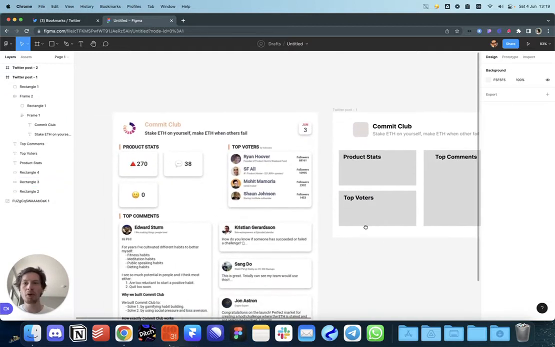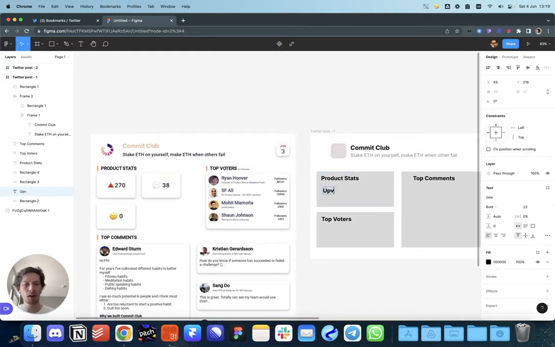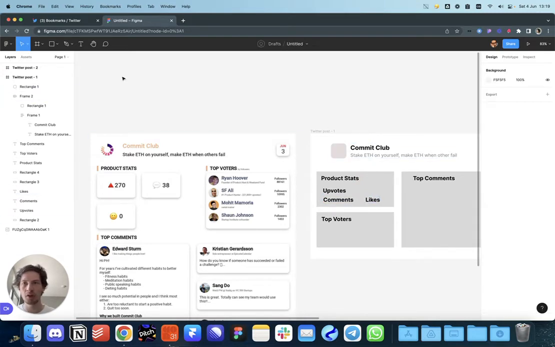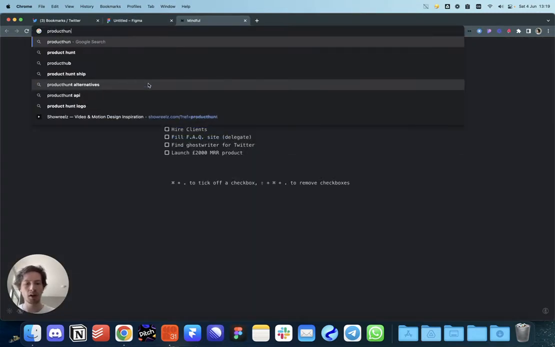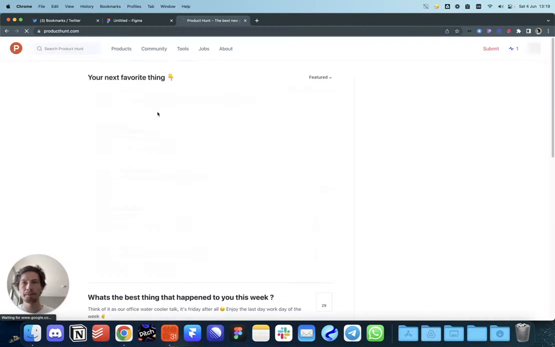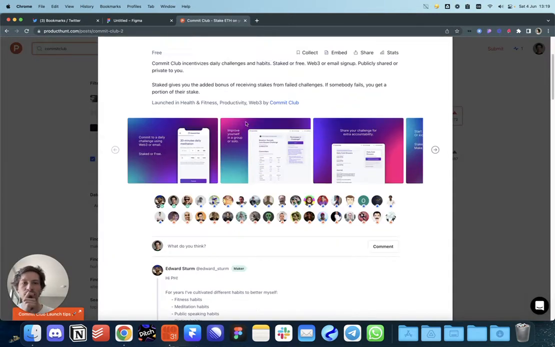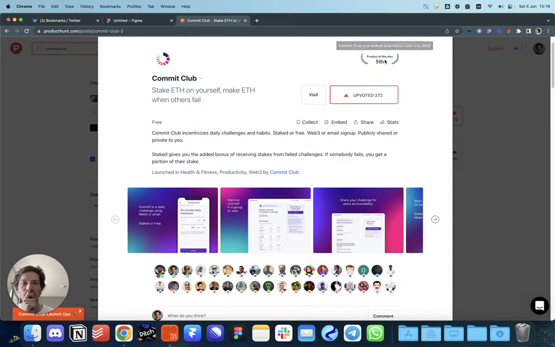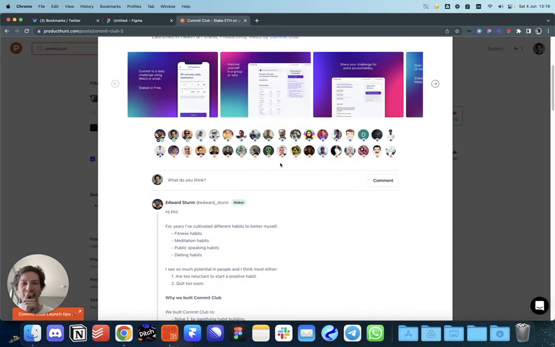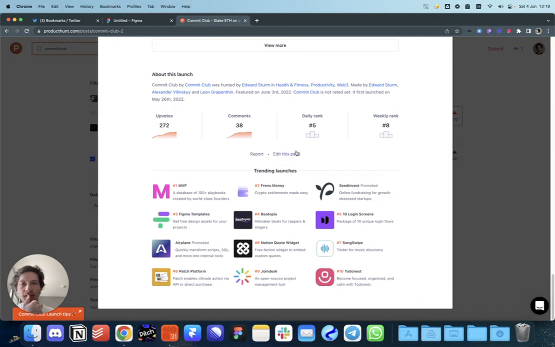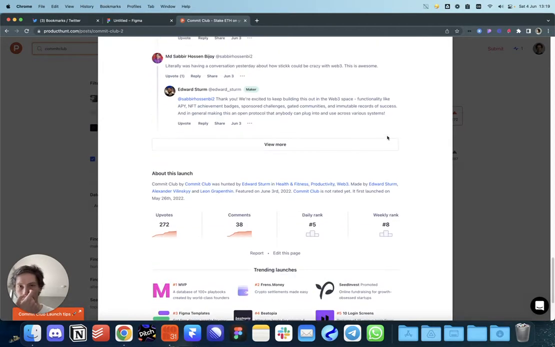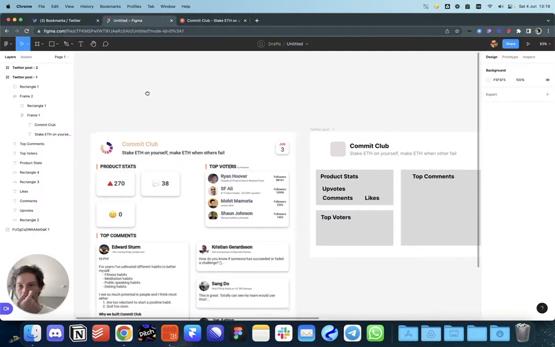Okay, so we have product stats, which is upvotes, comments, and I don't even know. I'm so sorry, I don't know what this means. Product comments. I don't know what those faces mean. Is this the amount of upvotes? No. Comments? No. Daily rank? I don't know. Maybe it's their personal likes.